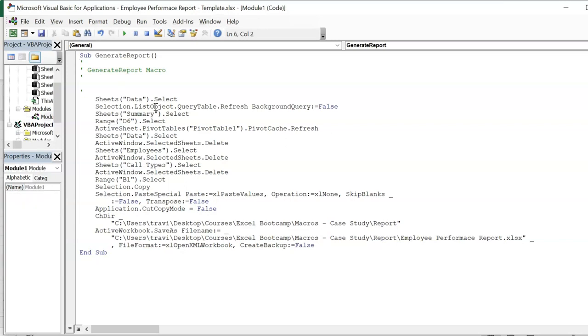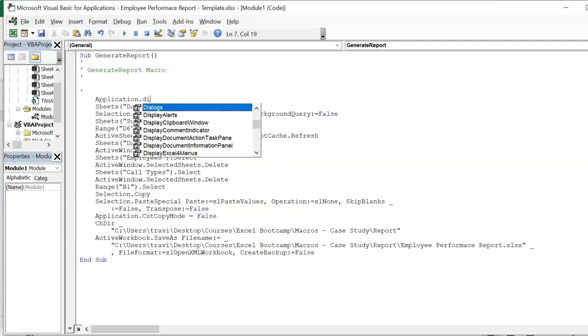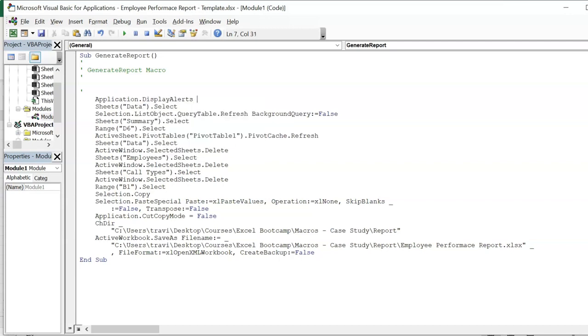Now the first line I'm going to put ahead of all of our other macro generated code, and that is going to be application dot display alerts equals false. So what this does is ensure that as you're running the macro, you don't have to interact with and dismiss all these dialog boxes that are going to pop up as the macro does things like deleting sheets or saving a file as a different format.